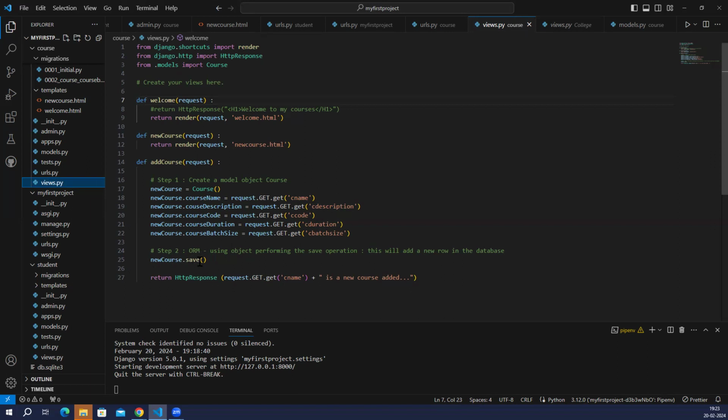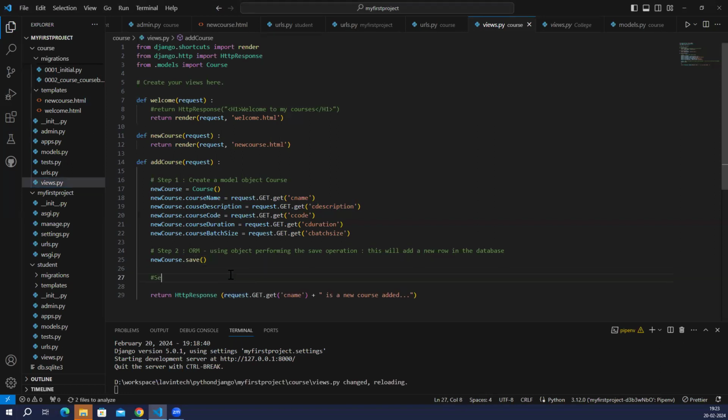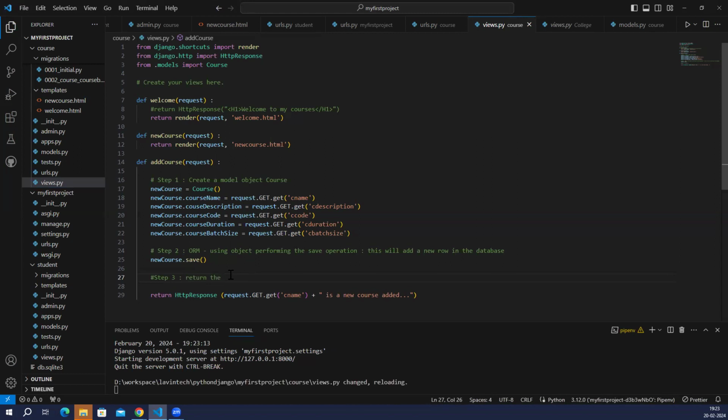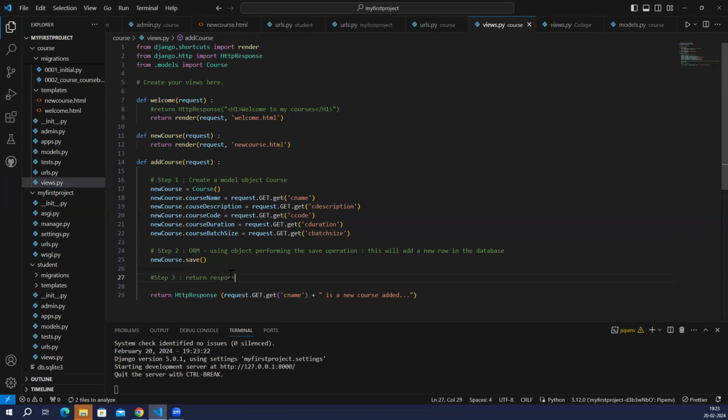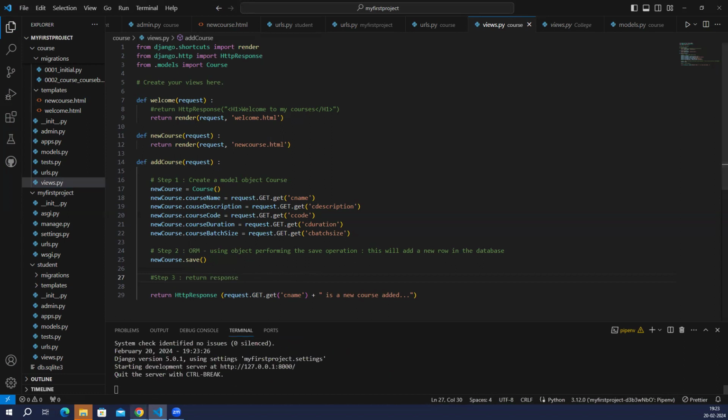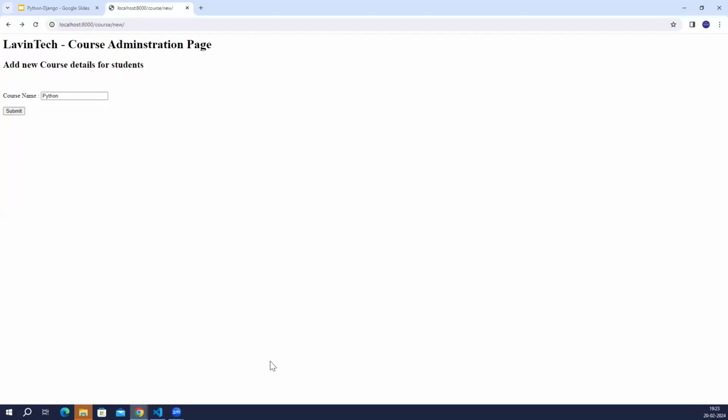This implicitly adds a new row in the database. And step 3, return HTTP response. Return response. Okay, Deepa. Now, let's go and see.